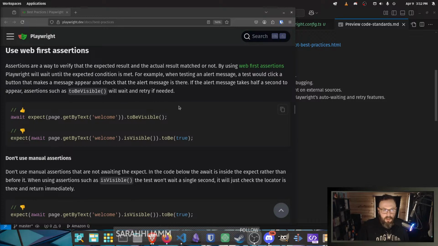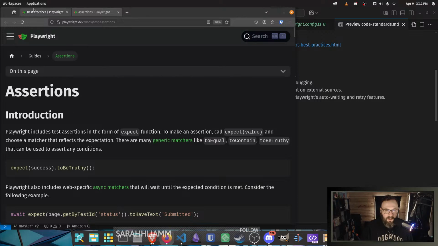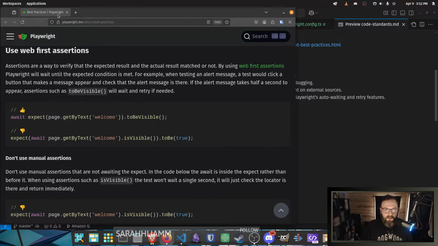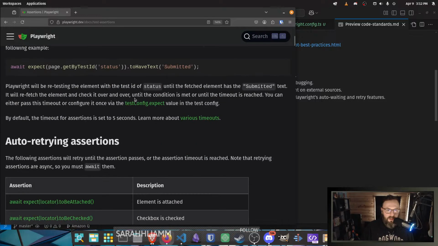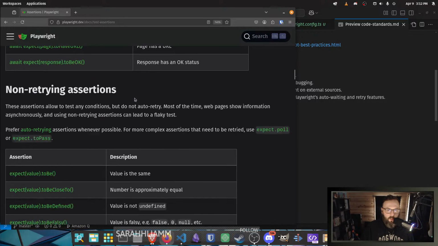Oh, okay. So going through this, assertions are a way to verify that the expected result and the actual result matched or not. Yeah, that's what an assertion is. By using web first assertions. Let's define that. Let's find out. Did we lose the... I don't want to be taken away from this page. Okay. So are they going to explain web first assertions?